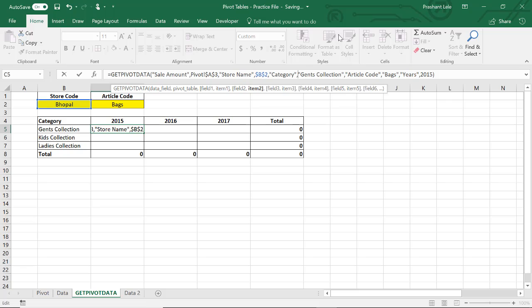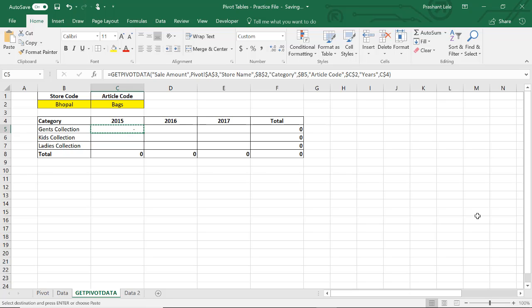Then for gents collection I am going to delete it and give the reference of my category. Here I am going to freeze the column. Then for article code I am going to delete and give the reference of cell C2 and freeze this. And again for years I am going to delete the hard coded value and give the cell reference of years. Here I will freeze the row, enter. Now I can copy the same formula on all the cells.